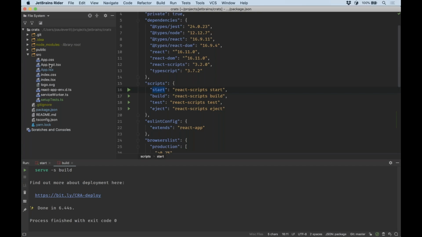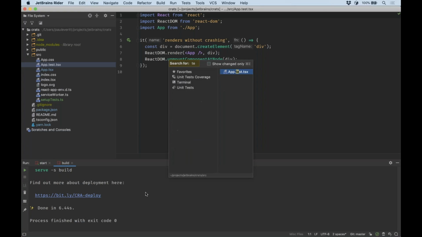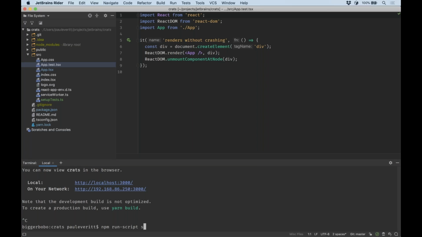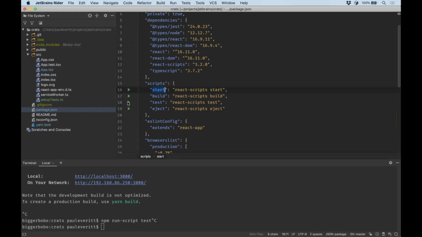So for example, Create React App out of the box uses Jest, a test runner from Facebook. Jest is quite interesting because it doesn't test in a browser. It tests in a fake browser called JSDOM, which means it's quite lightweight. It's a browser implemented in JavaScript. This is a test, and I can run it. I could run it if I wanted to, the same thing that I did before, and say test.